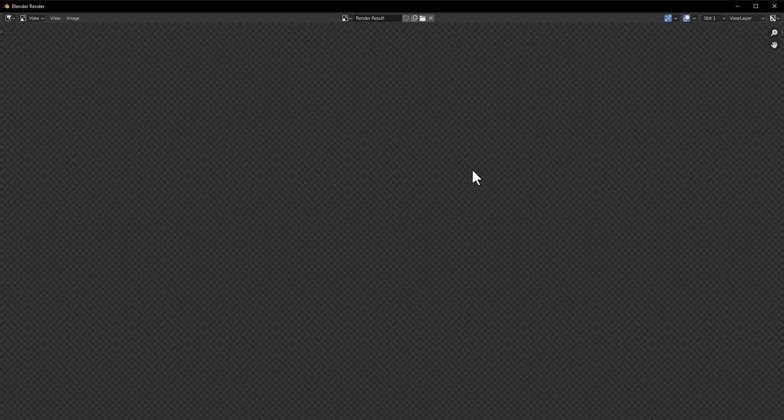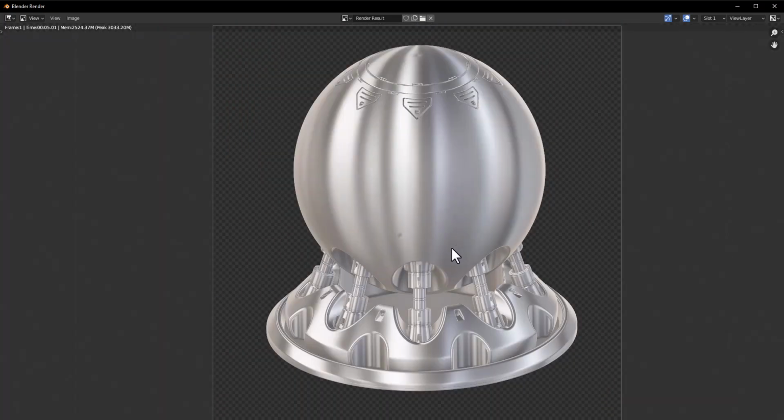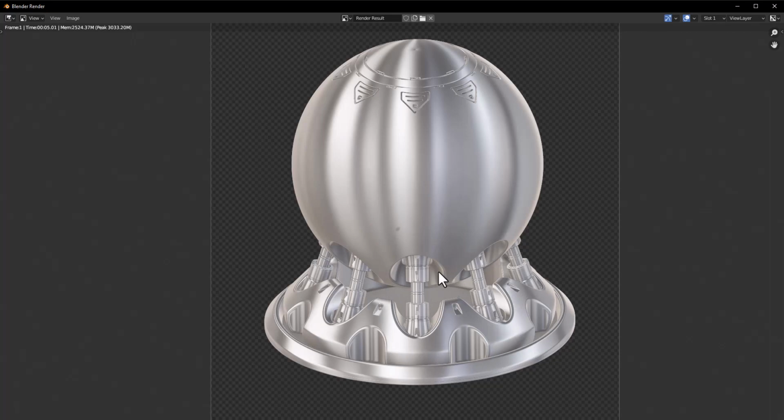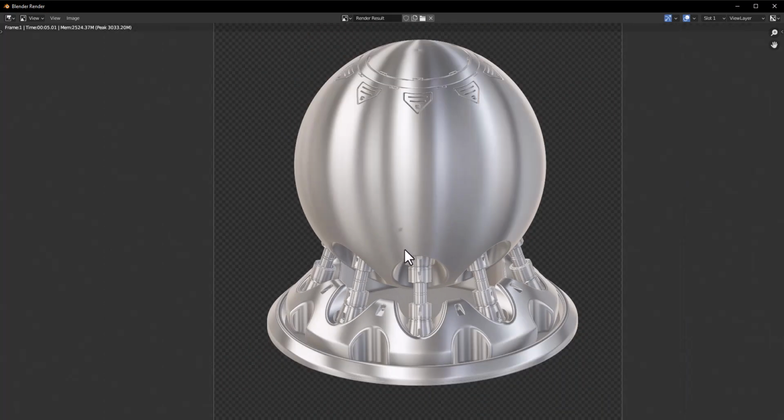So in this one, it will load in a second. You can see the difference. It's very silver, and it has really good reflections and stuff like that.